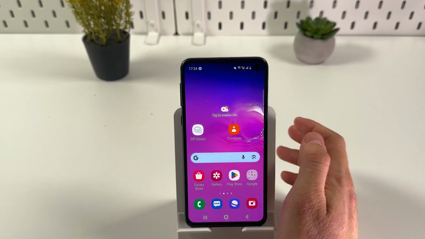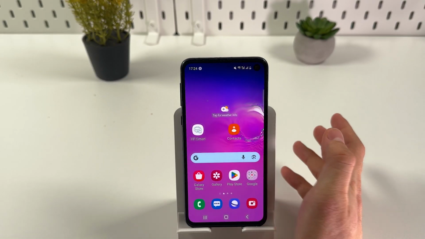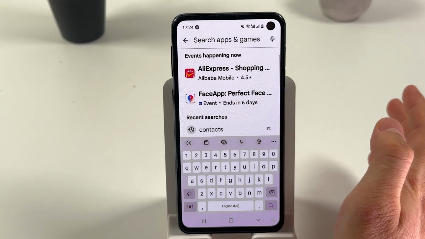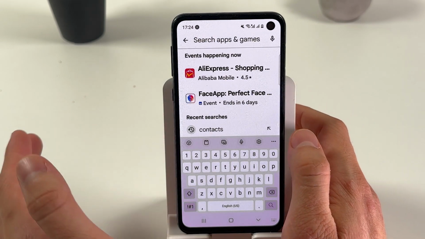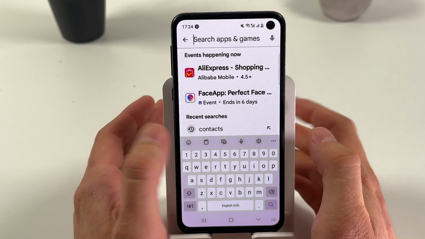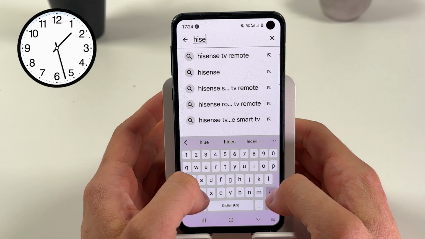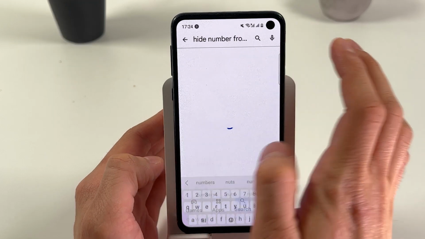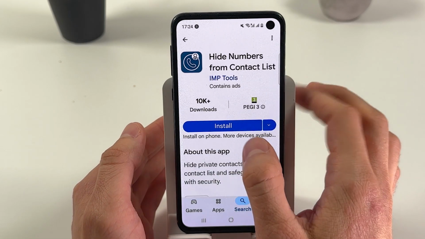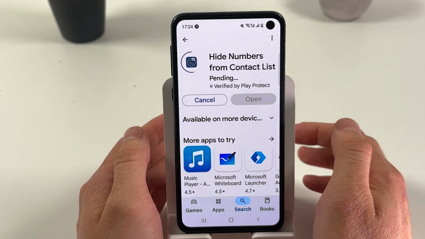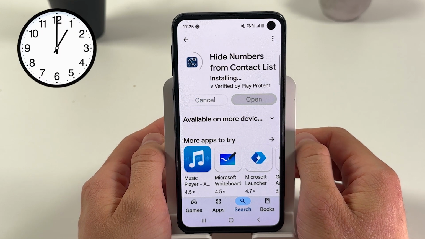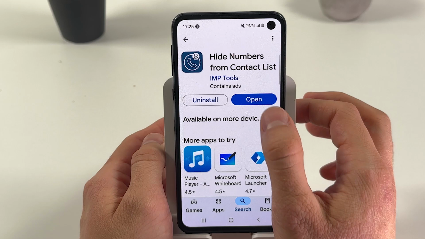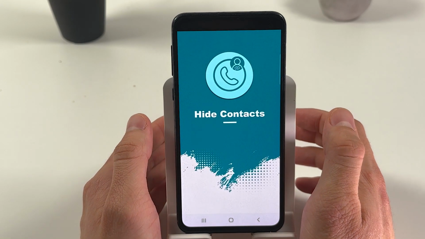If you want to hide contacts on Android, so first of all, let's open up our Play Store, let's press search, and let's find our hide numbers from contact lists application. Great, let's press install. Now let's press open.